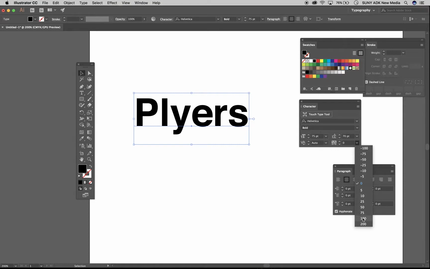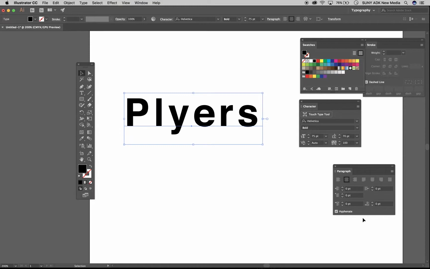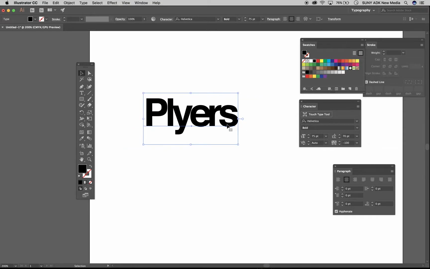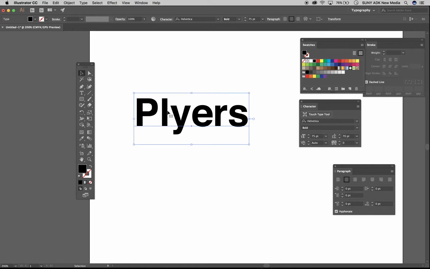So if I put in like 100 here, what we do is we spread our letters out more, so we increase our letter spacing. And if I did a negative 100, then my letters get closer to one another. So it's a negative letter spacing. And essentially what tracking is, is a global change, which means that it affects everything, it affects the entire line of type.